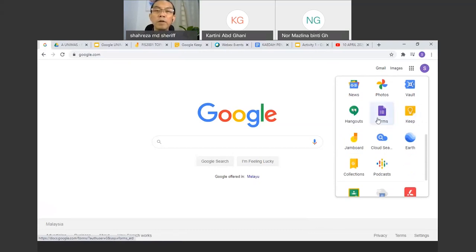Google Form. This is where I think most of you have already filled in a form response that has been given, or I'm pretty sure some of you have created a form. You also have Google Keep, which is just like notes. But another advantage of having Google Keep is that it can grab the text that is inside an image and turn it into text.